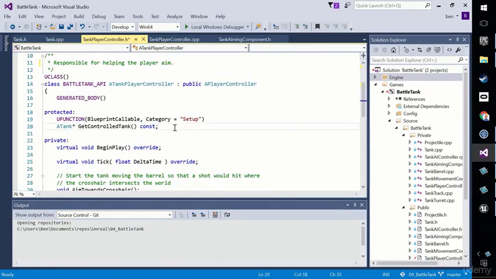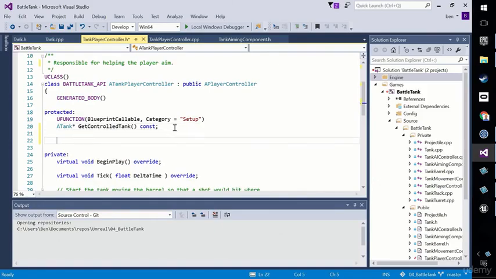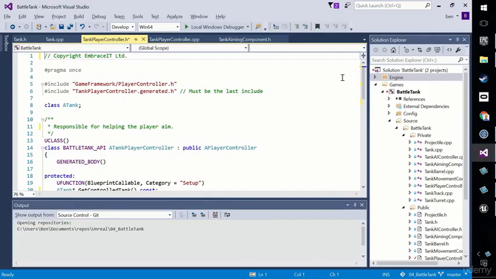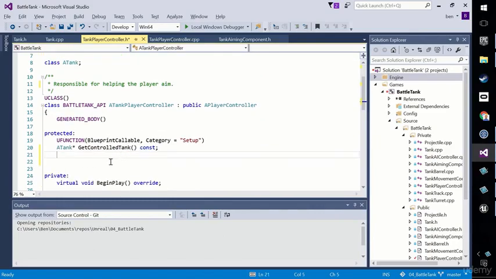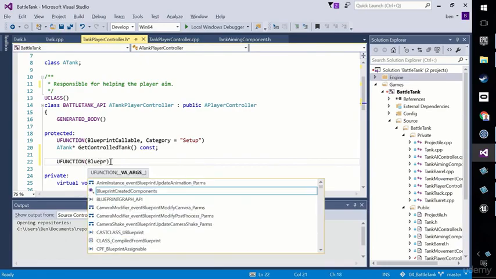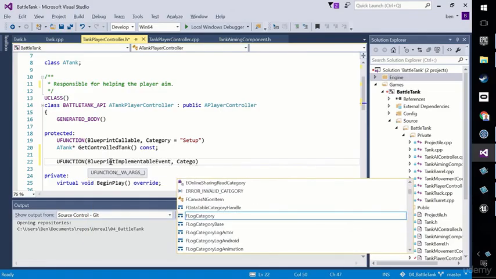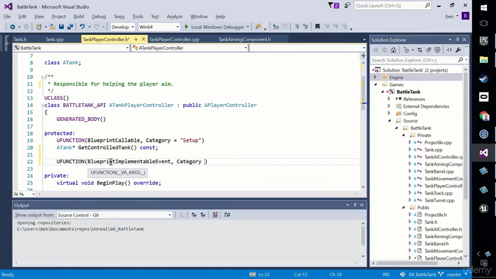Let's get down to the meat and veg of this bit, which is in protected. Why protected? Because the place we're going to use this event is in a Blueprint that is a subclass of the tank player controller. Indeed, you can click tank player controller to go straight back to it. So it's protected. Now it's UFUNCTION, and then it's Blueprint. Now spell it carefully. Implementable event. I think that's correct. I'm going to say the category, and we're always going to use a category now just to reinforce the habit, equals Setup. Okay, so that's the annotation.